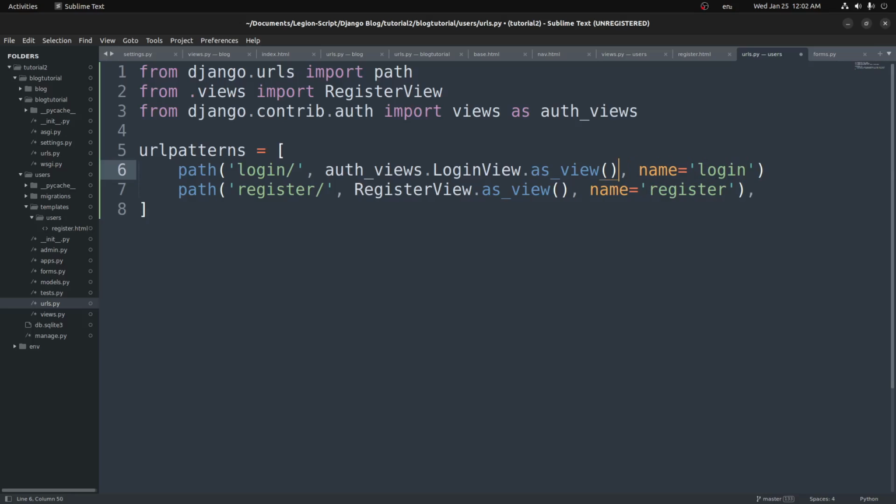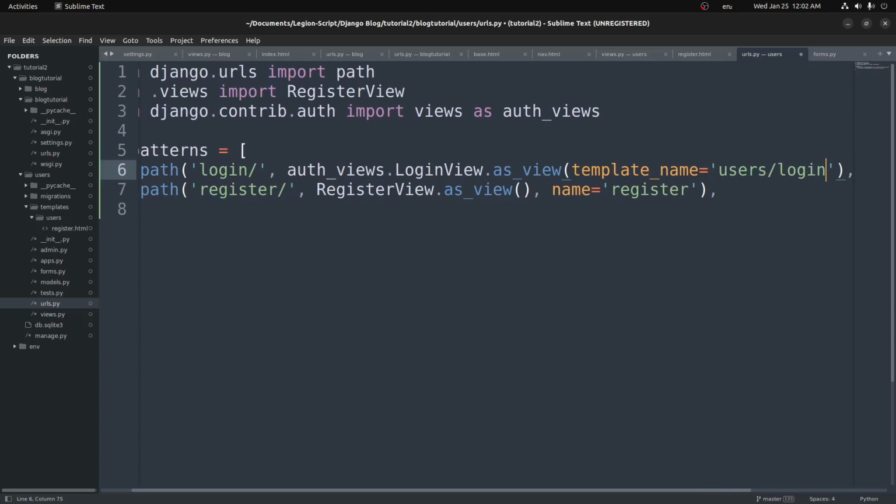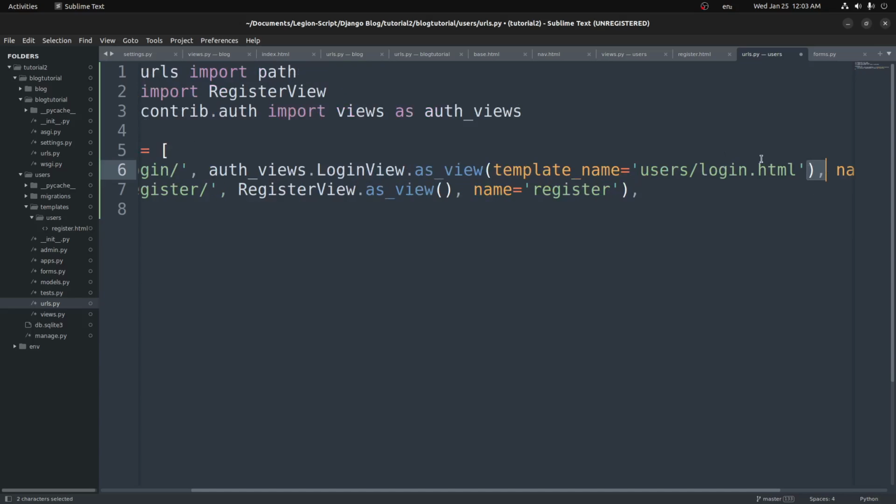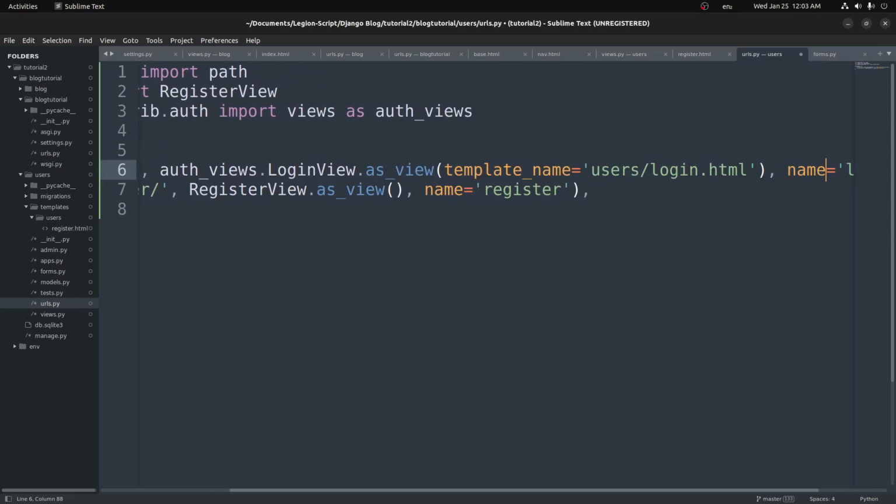Now, there's one more thing we can do here. Inside of the function arguments for as_view, we can add a template_name equaling users/login.html. And now we can create a login.html file inside our users app, and it will load that for our login view right here.